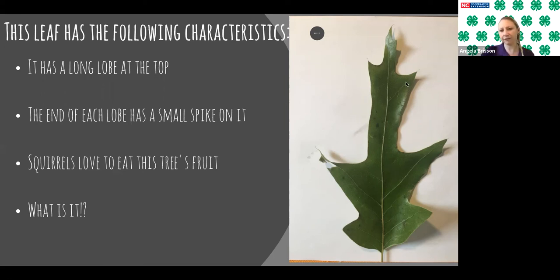Another specific feature of this, which is just kind of hard to see in the picture, is that each of these lobes comes to a sharp point and actually has a little spike on the end of it. It's not sharp, it won't hurt you, but it is a little spike, and that is very distinct about this specific type of leaf and tree species. Squirrels also love to eat this tree's fruit. So tell us what you think it is. Put it in the comments. What kind of tree is this leaf from?